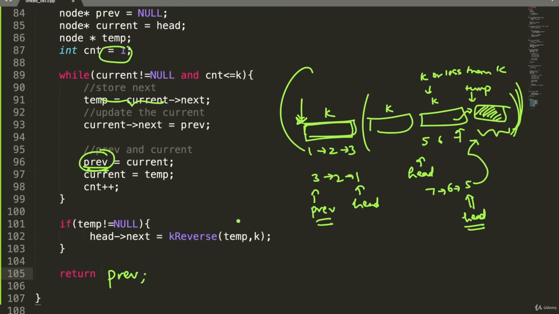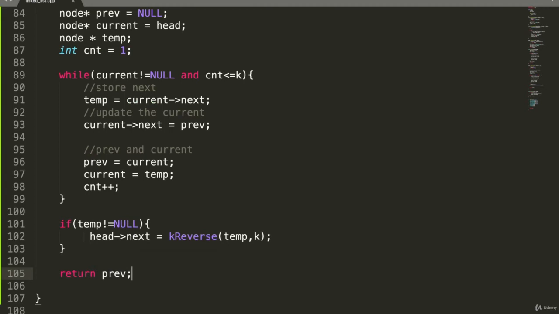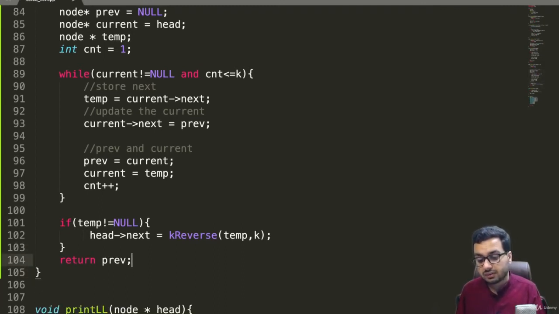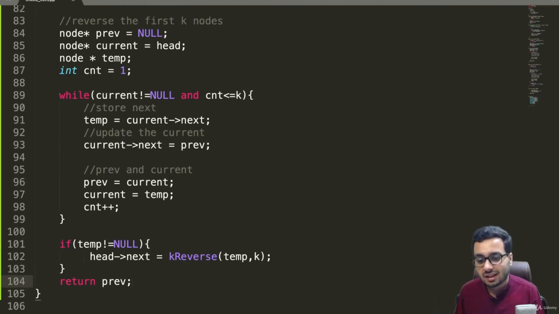Similarly, when you connect this node with this node, this will tell, okay, my previous is this, so this will point to the previous of whatever k elements we had here. Similarly here also. So this previous effect is getting propagated, and that's why we return previous here. I know this was a bit of a tricky problem, but if you dry run it yourself, I've given you enough hints on how to approach it.